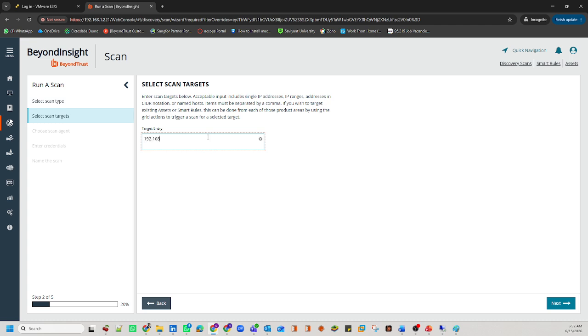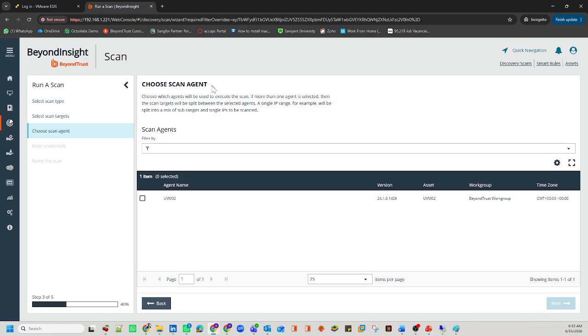So currently I'm just using 192.168.1.0/24. I'll go with the complete subnet, click on next. Then it will ask me for the scan agents. If I'm running appliances in active or active-passive mode, they will show me here. A single appliance will run as a scan agent. If I have multiple appliances configured in BeyondTrust in my infrastructure, I will see all the agents here.